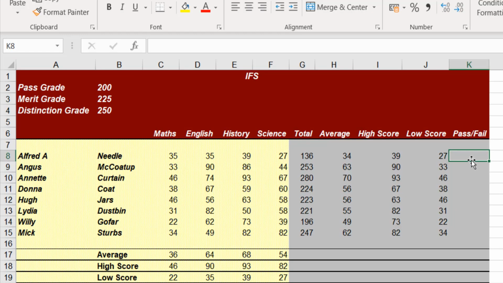So basically, if they're less than the pass grade, they're going to fail. If they're less than the merit grade, they're going to get a pass. If they're less than the distinction grade, they're going to get a merit, and if they're greater than or equal to the distinction grade, then they would get a distinction. So rather than using the nested if function for this, we're going to use ifs.